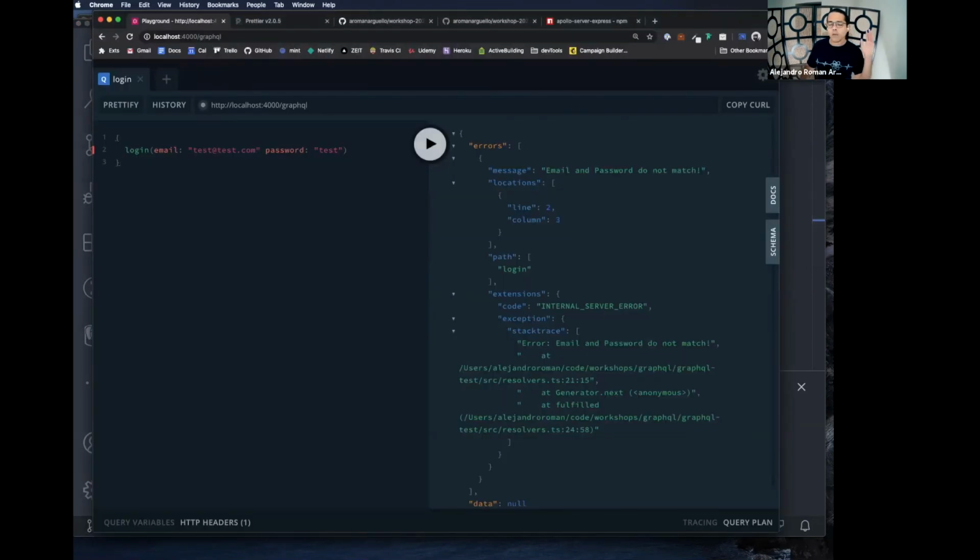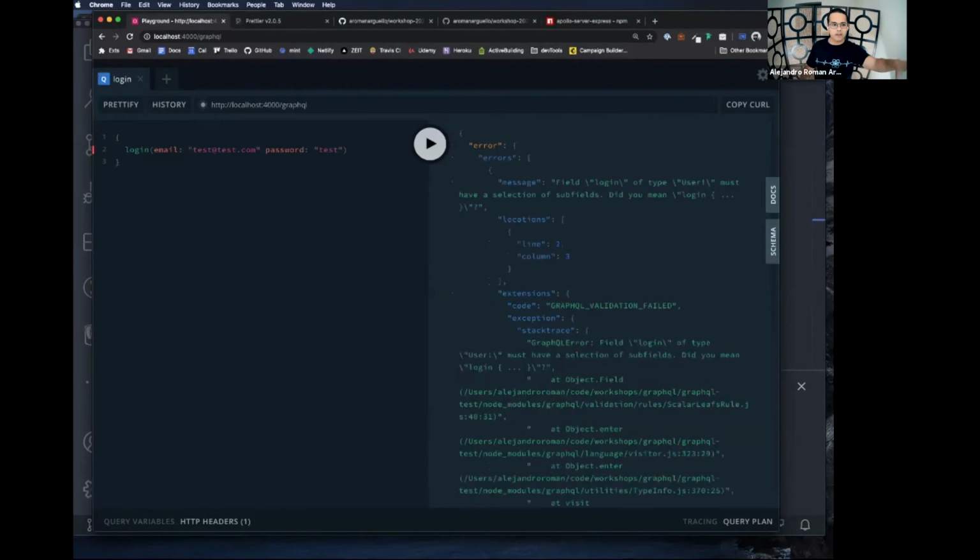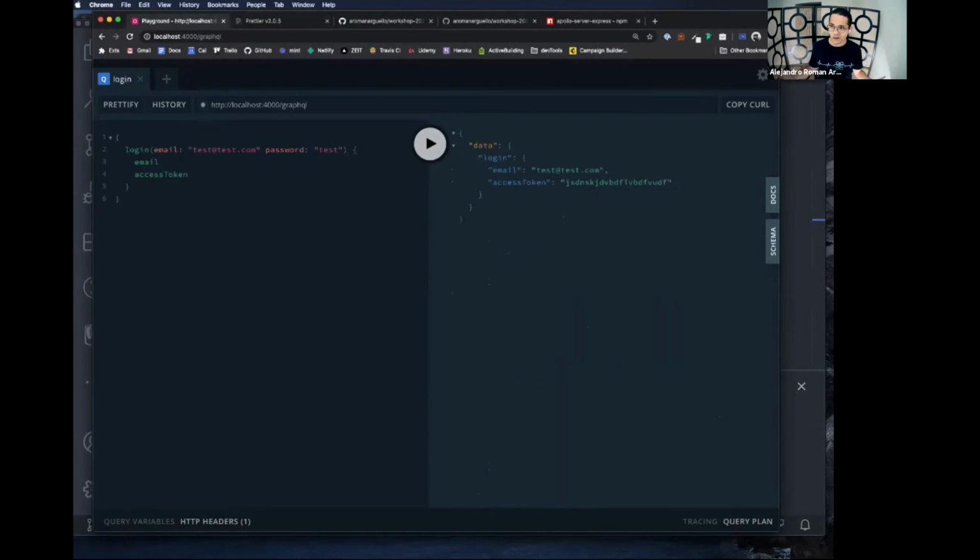So now, as it is, we're just going to hit this, right? And it's going to say, hey, field logging of type user must have a selection of subfields. That means that now we have to destructure what we want back. So we're going to say email and access token. And there's your return value.